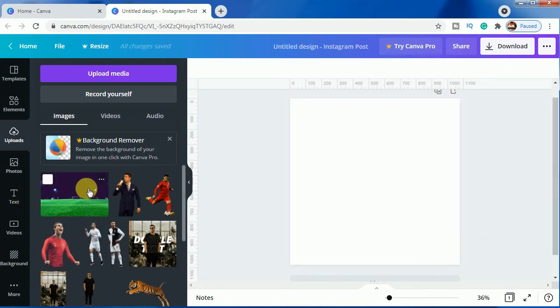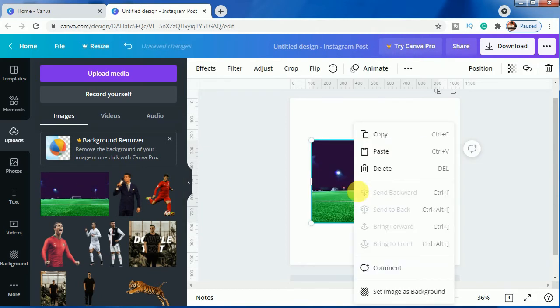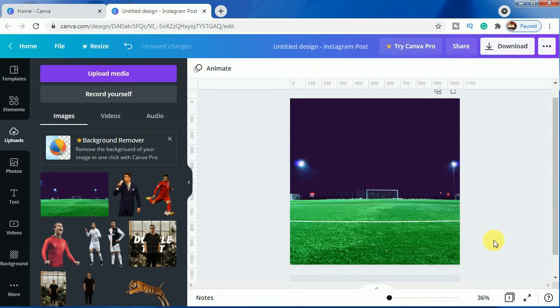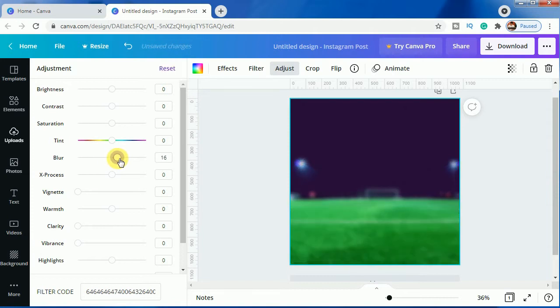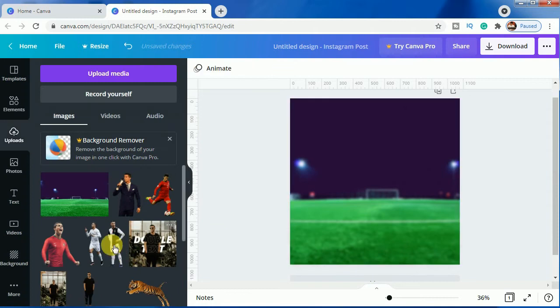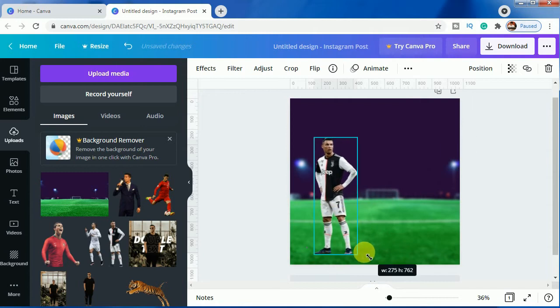And let's first set the background, which is by using this football stadium image, and for that we will be adjusting this to blur to 10 is good. And now we will add the first image of Ronaldo here. We'll make it bigger.